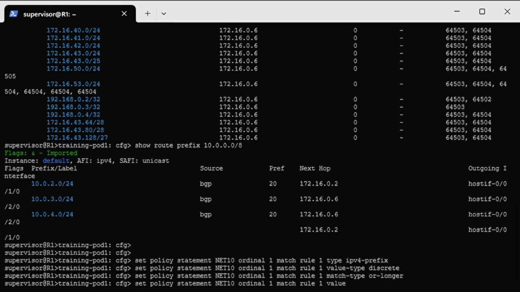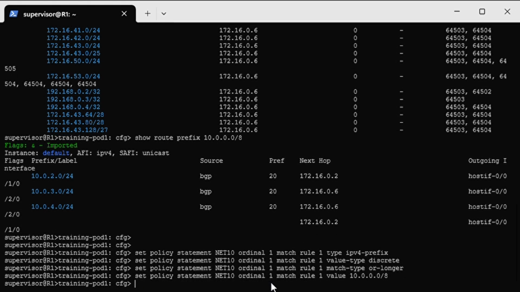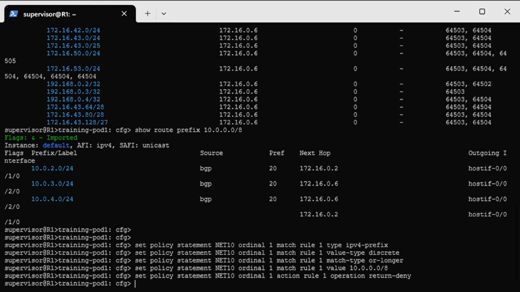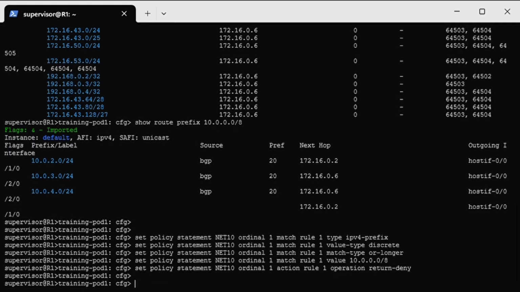The value is set to 10.0.0.0/8. For the corresponding action rule, we set the operation to return deny, as we want to reject this prefix and all its subnets. Next, we attach the policy to R3 using the command set instance default protocol BGP peer group ISP3 address family IPv4 unicast policy import net10.